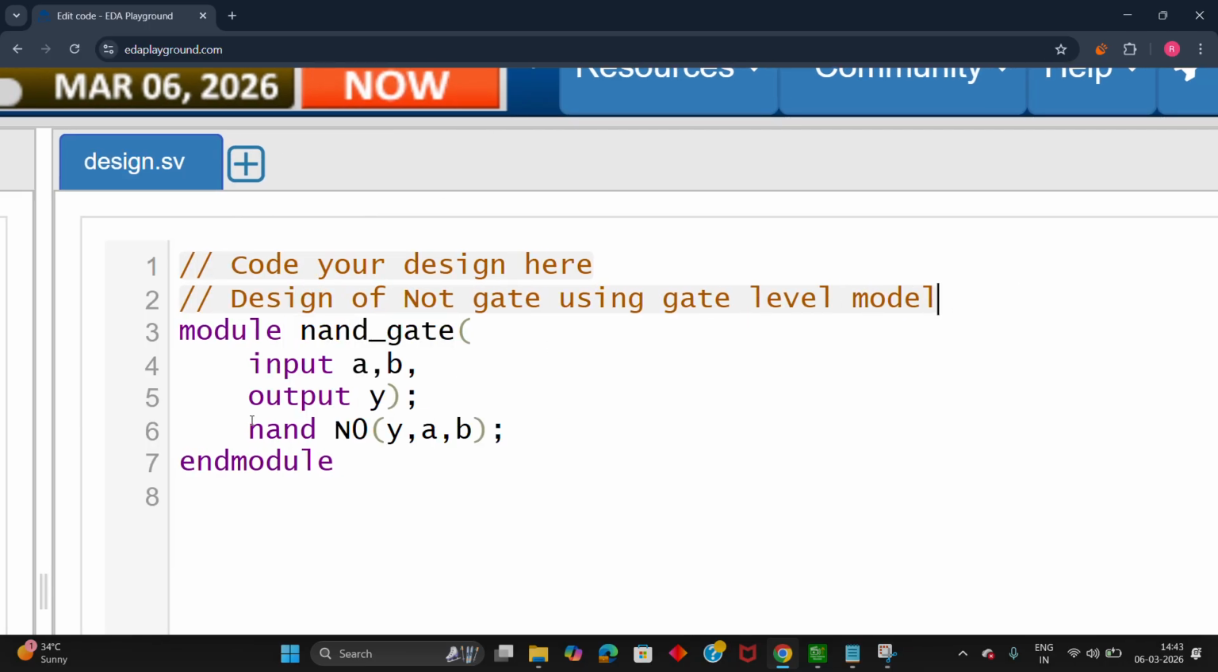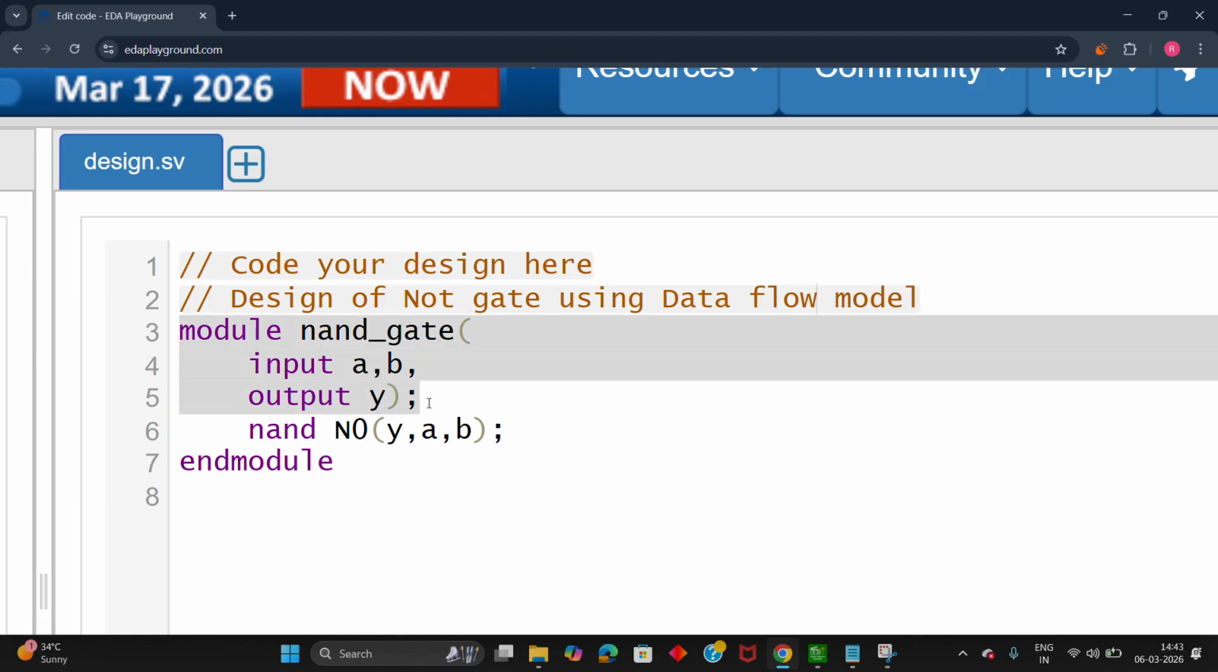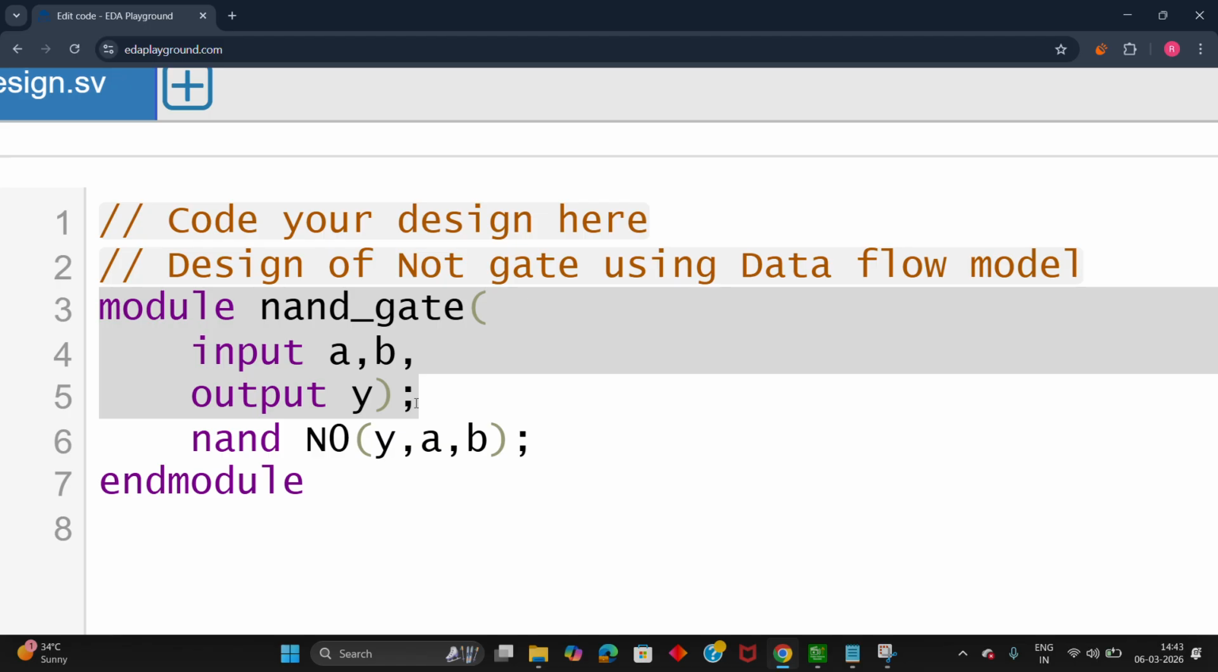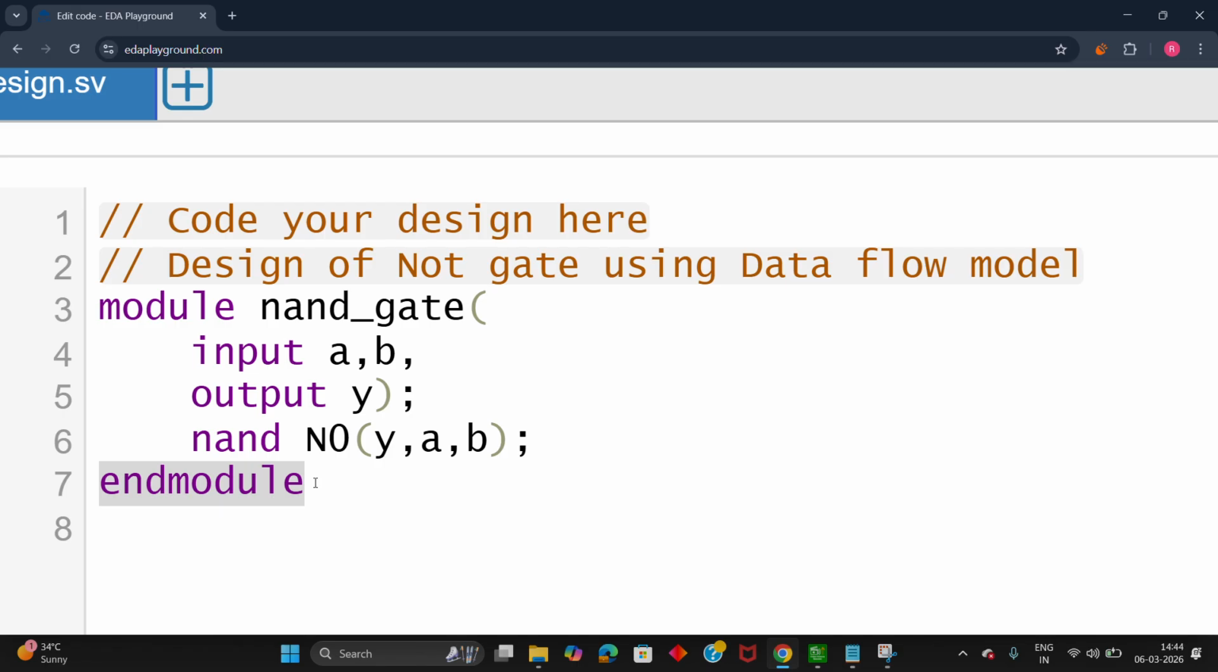In the previous class, we discussed the gate level model, in which we used the primitive NAND, then gave the instance name, followed by the output and then the input. So today in this class I am going to discuss the data flow model, the code of the data flow model of the NAND gate. From module to the semicolon, everything will be the same, and the end module is the same.